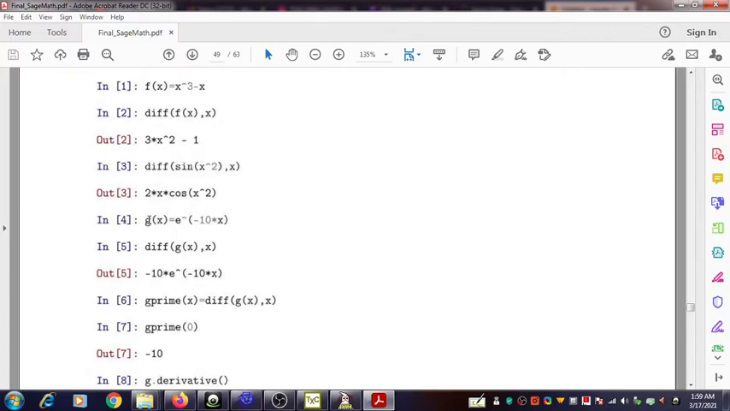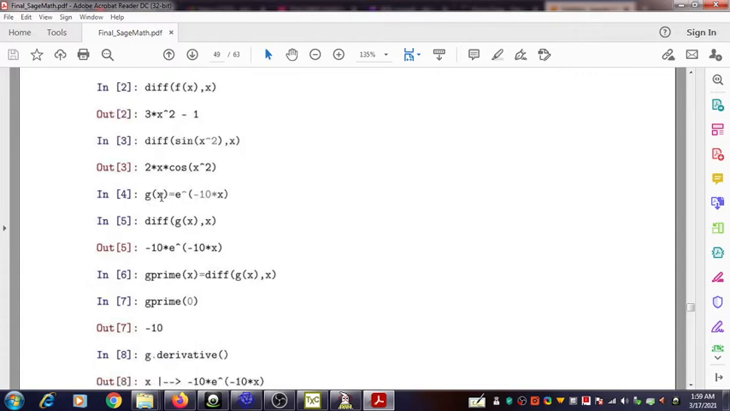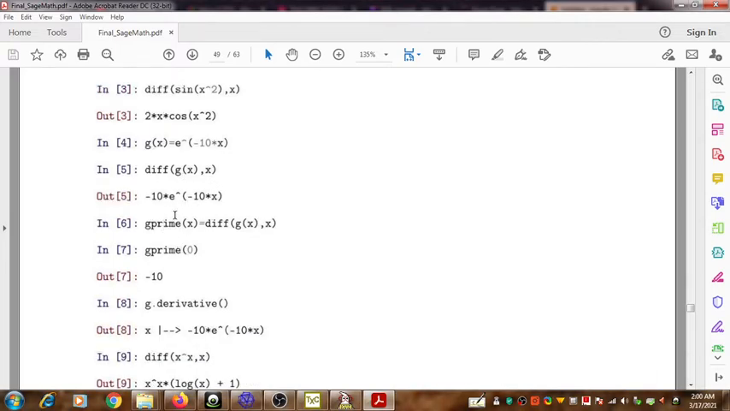Then after that we define g(x), a new function. g(x) equals e to the power of minus 10x, e raised to minus 10x. Then the derivative, diff of g(x) comma x, gives us the derivative.